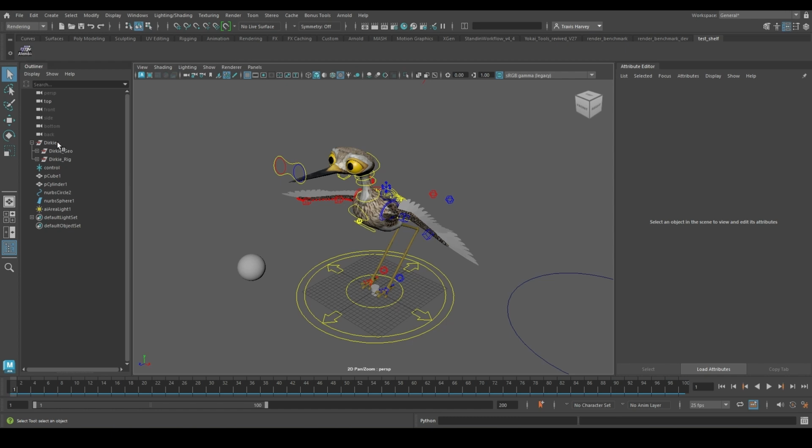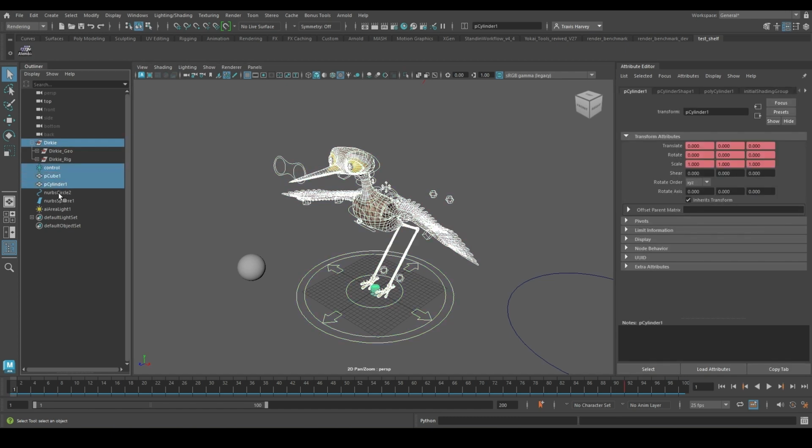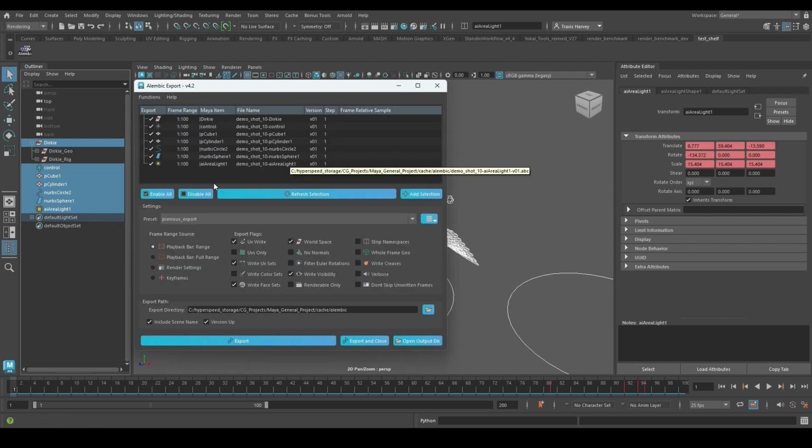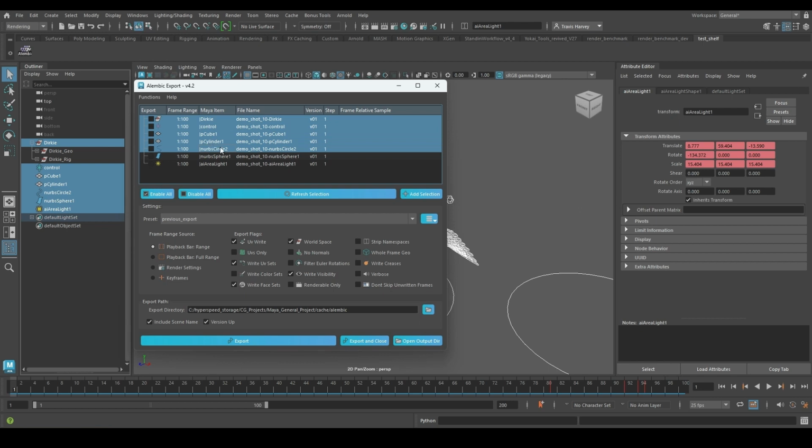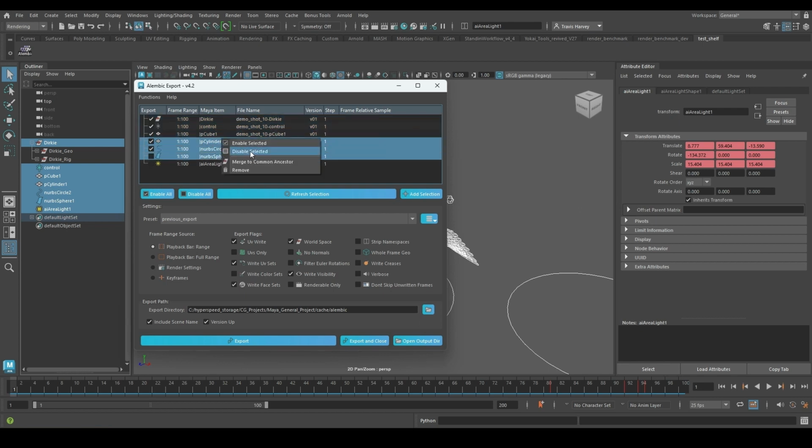Next, we can select which assets we want to be exported at their top level and run our script. Now here this check mark is going to show which assets are going to be exported and which ones are going to be skipped over. For mass setting, we can use the enable all and disable all buttons. We also have access to selection, and when right click we can enable selected and disable selected.